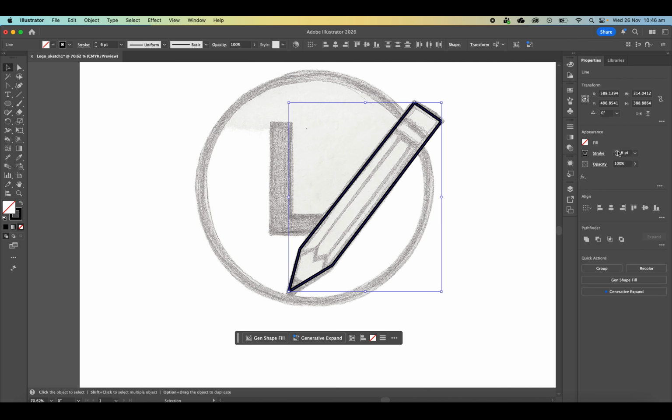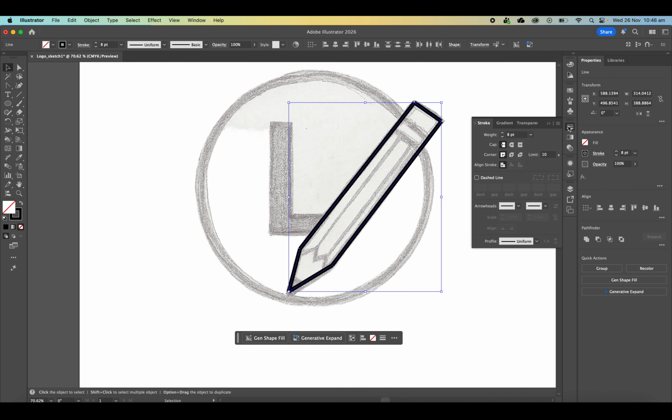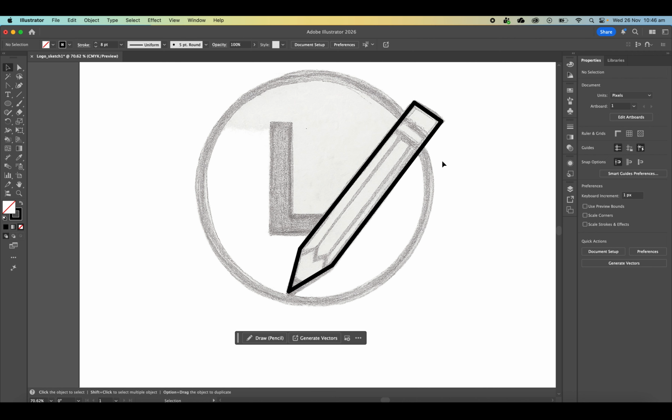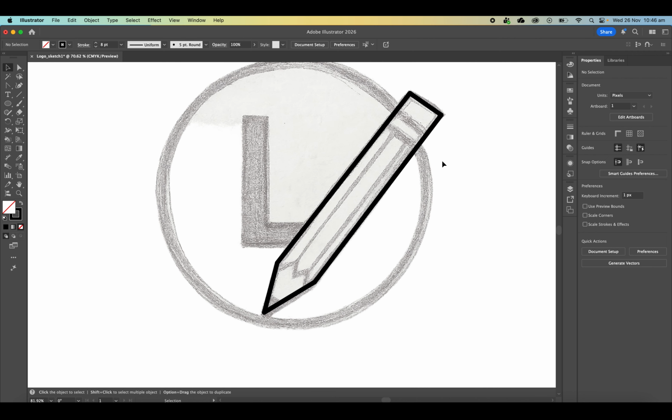turn up our stroke to 8. We are then going to click this little line segment tool here and we're going to make the corners of these shapes rounded and the caps rounded. And that will create a nice uniform shape like we have here. We can close that tool now. We're then going to come back to the line segment tool and we're just going to do the next part.